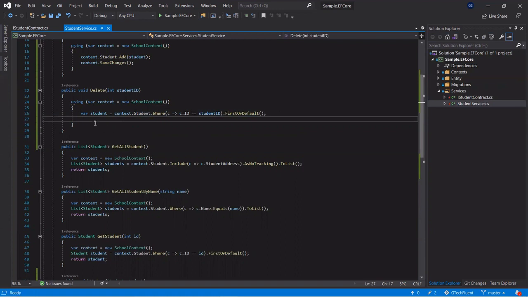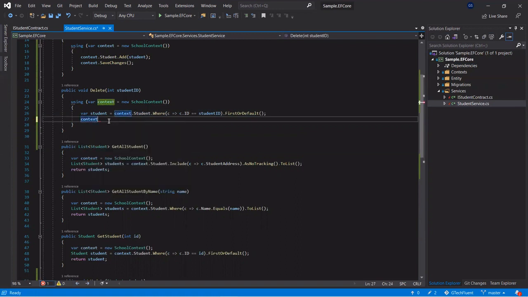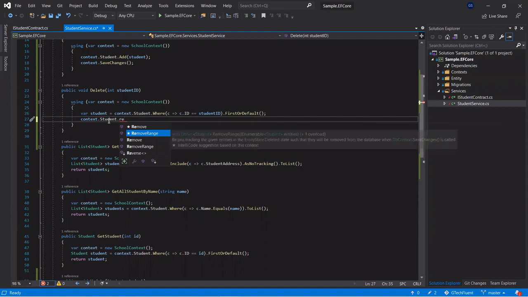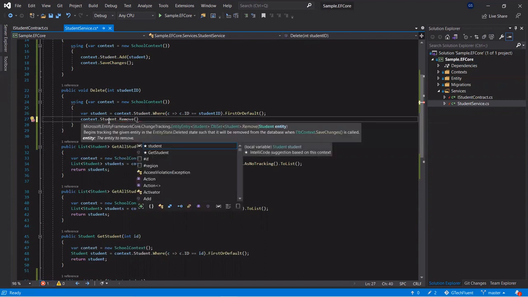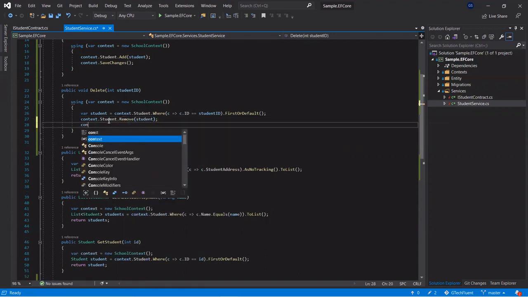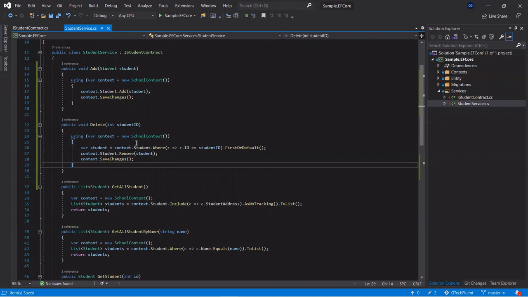Now we need to remove this entity. To remove or delete the entity, we need to use the DbContext Remove method. In this case, it is context.Student.Remove. In a similar way, we have two methods, Remove and RemoveRange, so here also we can remove single or multiple objects. We will use Remove and pass the entity. After this, we need to call SaveChanges. Now this method is ready for the delete operation.